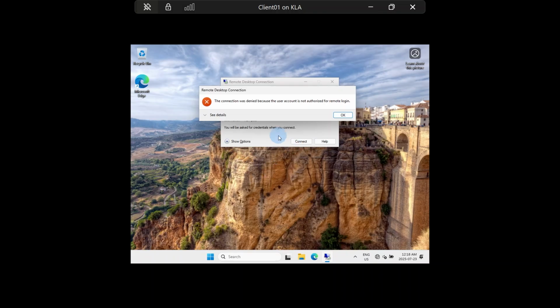So when you look at the error message, it says the connection was denied because the user account is not authorized for remote login. So even though Paul is a user that exists within our Active Directory database, the user was authenticated, right? He put in his username Paul and he put in his password. So the Active Directory database will be queried using the LDAP protocol for querying the database. And then Kerberos is responsible for authentication, right? So Kerberos authenticated the user. That's how the user was logged in to the computer.